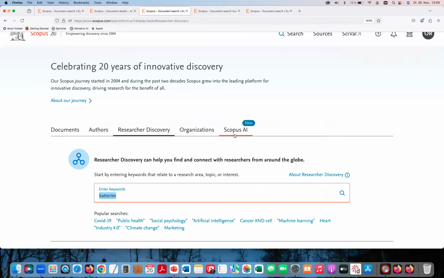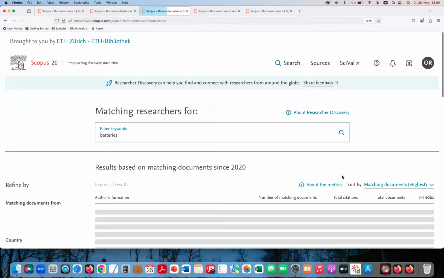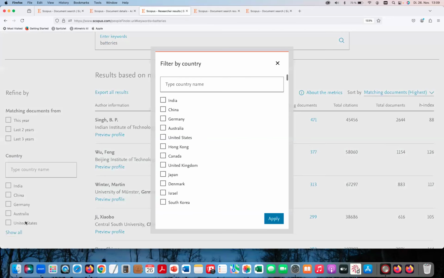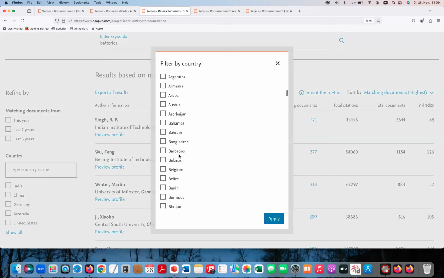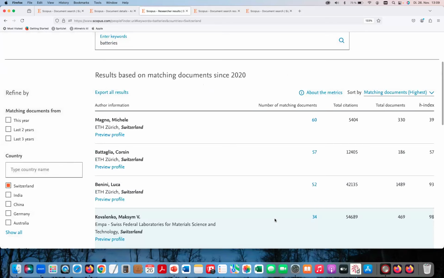I'm interested in researchers that do research in the field of batteries. So I do a search using researcher discovery. I can filter, for example, for Switzerland to see which researchers work on batteries in Switzerland. And please help me, I can't see Switzerland. Okay, here's Switzerland. And now it's based on the literature from 2020.